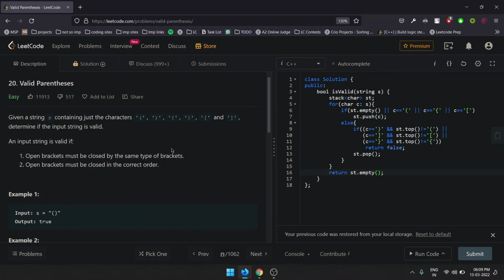Hello everyone. Today in this video we'll be solving a famous stack problem in Leetcode, that is Valid Parentheses. The question states that given a string S containing characters in the form of brackets, we need to determine if the string is valid or not. So basically, if the brackets are valid or not.